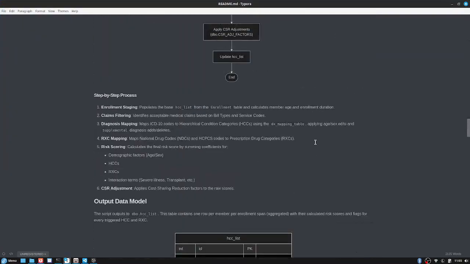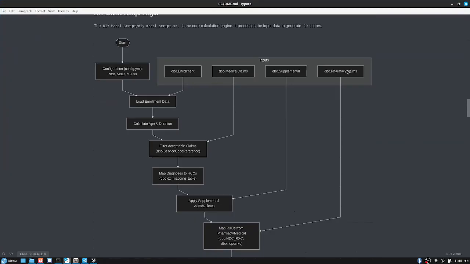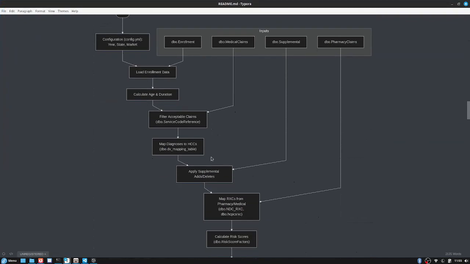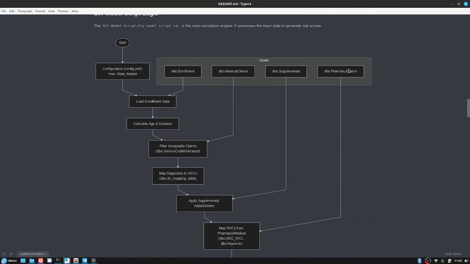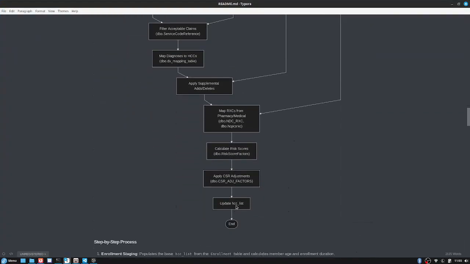If I scroll up, we have diagrams which show how this process would work, where we populate our 4 basic tables, which are submitted to the Edge server. I think this is true, where we have the supplemental, which comes from adding DX codes and mapping those throughout the year. But the process is, we create these 4 tables and we run some scripts, and in the end we get a list of HCCs that have been identified.